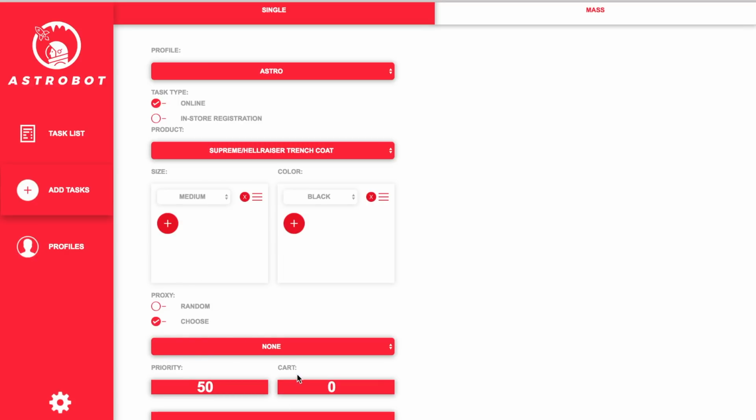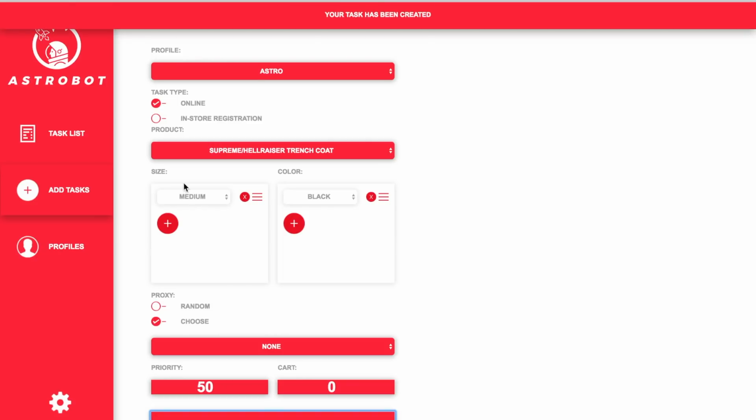So you have your task. For cart right now, this doesn't do anything. It's going to be implemented within the next week as well, and it basically allows you to put multiple items in the same cart to save on shipping costs. So we have our task, and all you have to do is hit create.